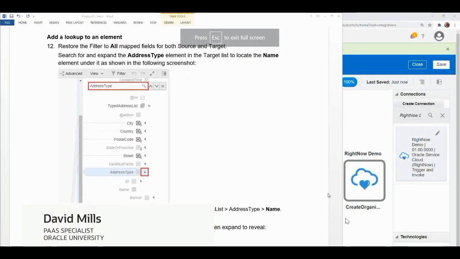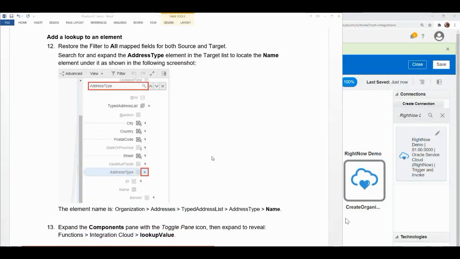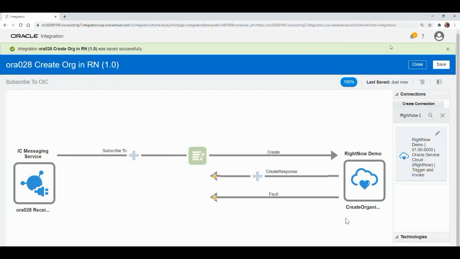Continue. Now we are going to practice 12.1, and we are going to map field, both source and target, if you can see, and then address type elements in the target list to locate the name element. We are going to populate. So let's do that now.